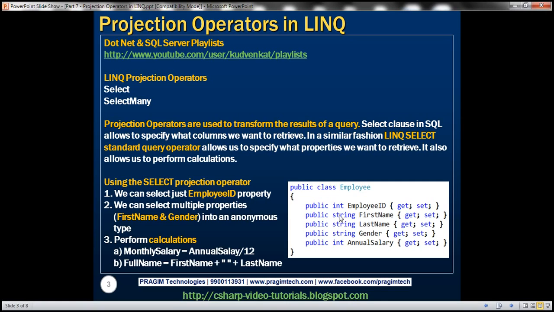Notice the Employee class right here. It has 5 properties: EmployeeID, FirstName, LastName, Gender, and AnnualSalary. Using the select projection operator, we can select just the EmployeeID property, or we can even select multiple properties like FirstName and Gender into an anonymous type, or even perform calculations like monthly salary and full name on the fly. Let's look at a few examples.